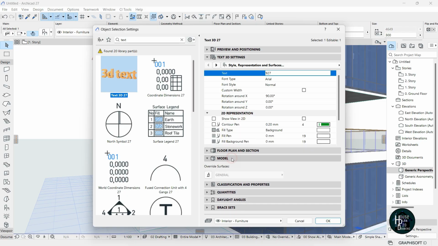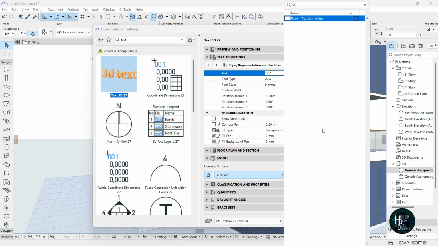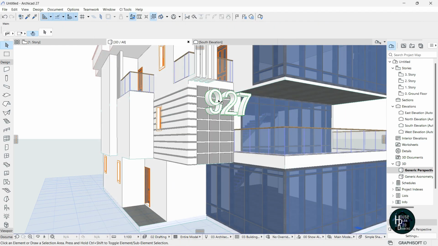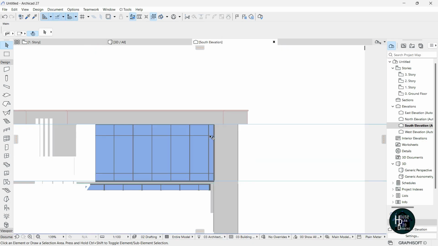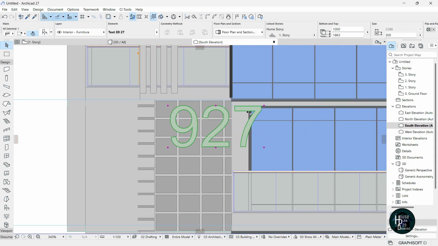Click on the model, click this, and look for titanium white. Click enter and click on OK. So you're going to be having it come out like this. What you want to do next is go to the south elevation so you can see it. This is it here. Click the 9, that's the text itself. Click this node here. Make sure you're selecting this move node and just stretch it like so.